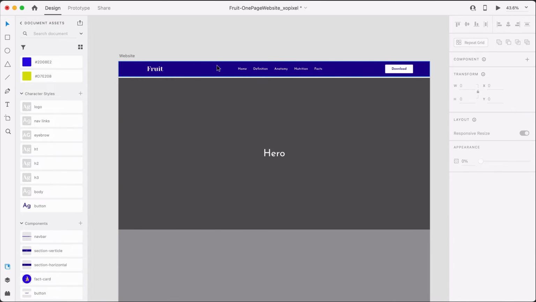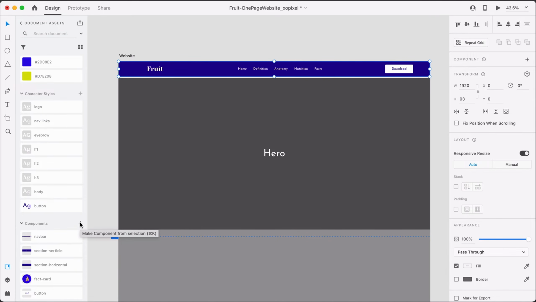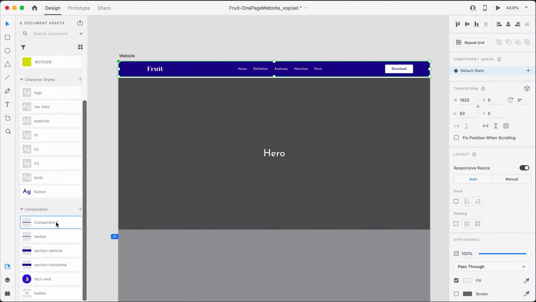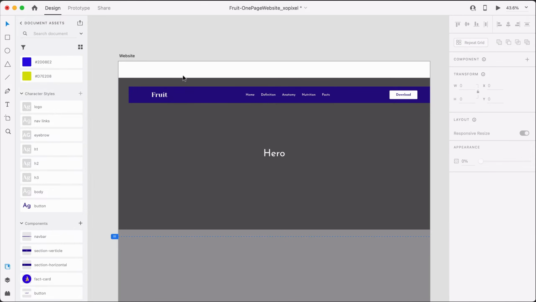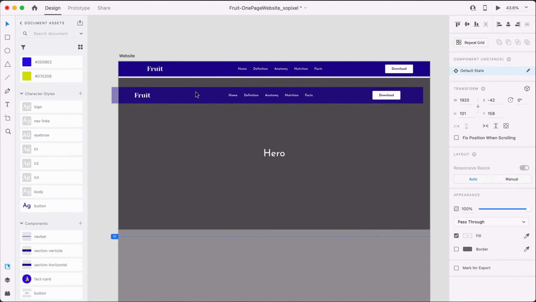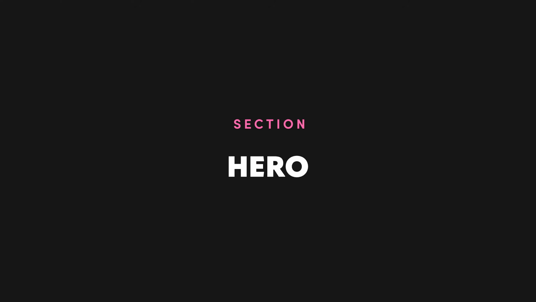Again, this was what I built in the UI kit that I showed earlier. So I can just, with this selected, hit the plus sign in components to turn it into a component. But I already have this navbar as a component. So it's right here already. So that's the navbar. Now let's design the hero section.